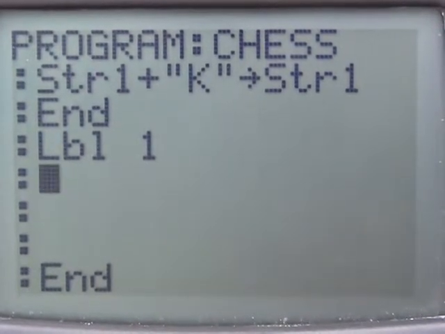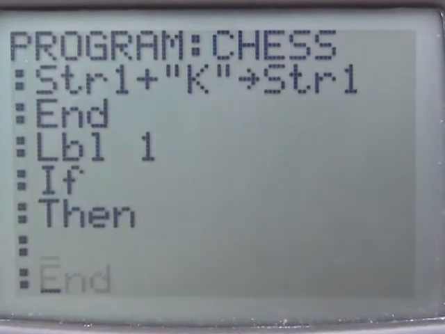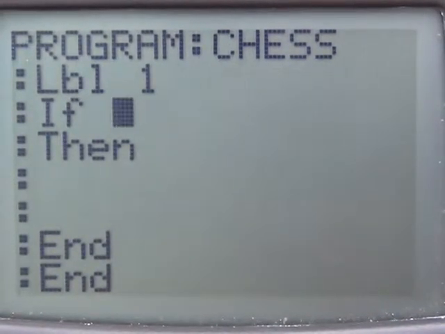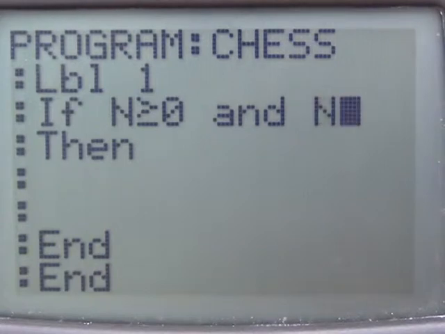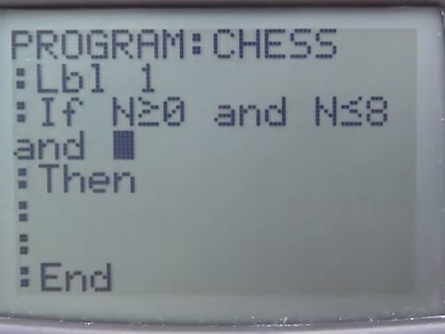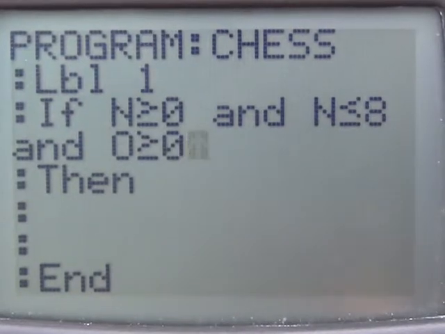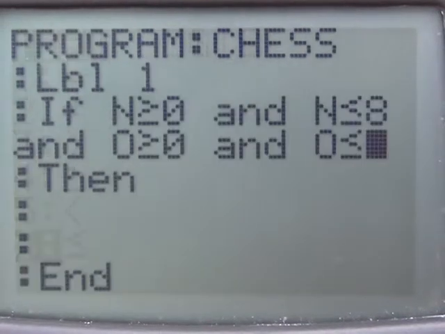We have the coordinates N and O, and we check if, then, end. Okay, this is where we check everything. We check the N to see if N is greater than or equal to 0, and N is less than or equal to 8, and O is greater than or equal to 0, and O is less than or equal to 8.